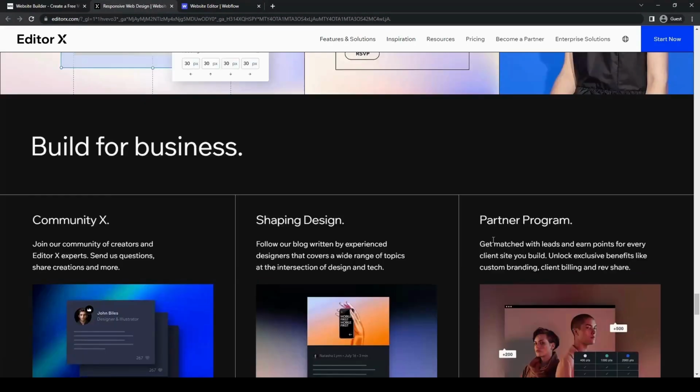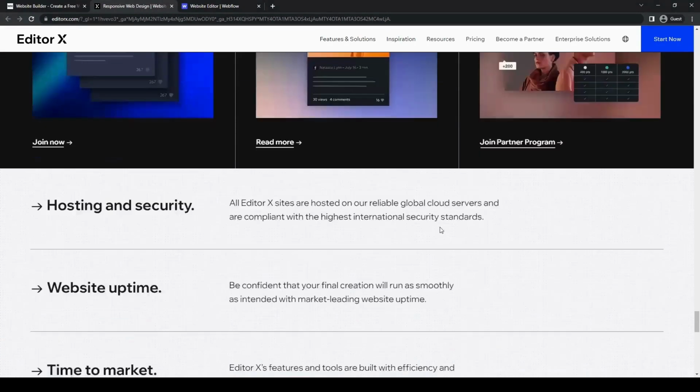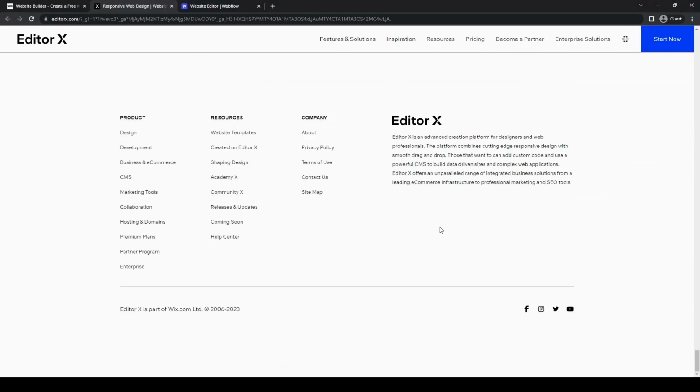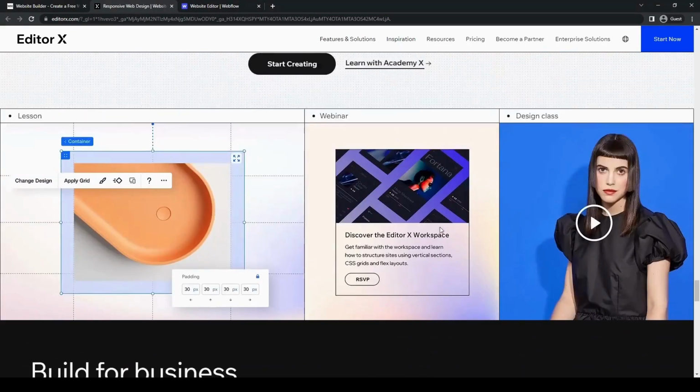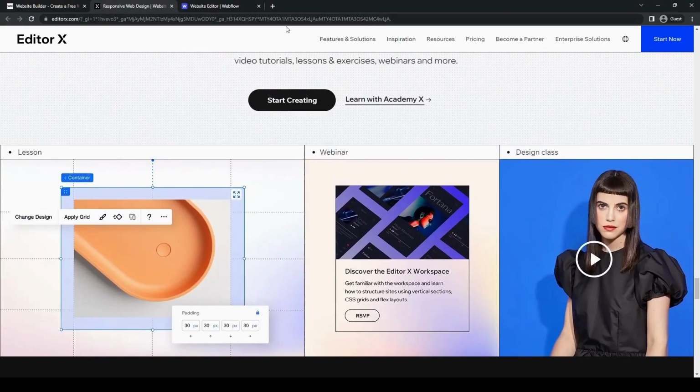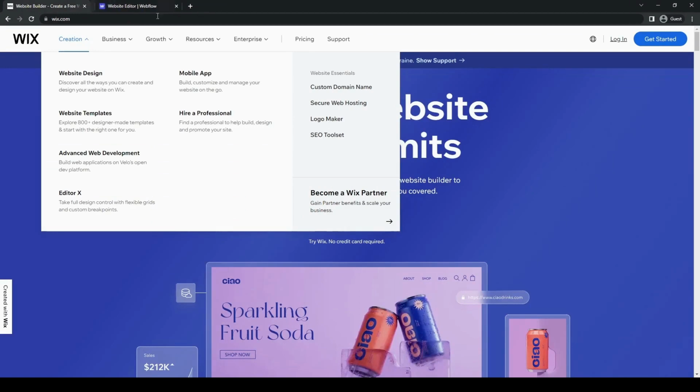Although users can easily modify the templates and make them more suitable for various industries and personal preferences, Wix also offers a vast library of apps and plugins so you can enhance your website's functionality.